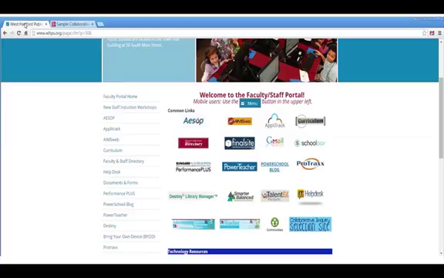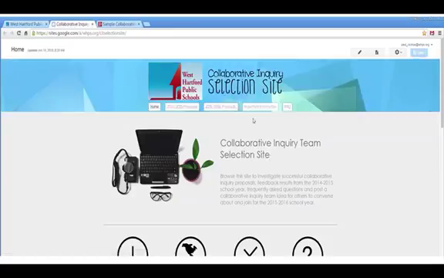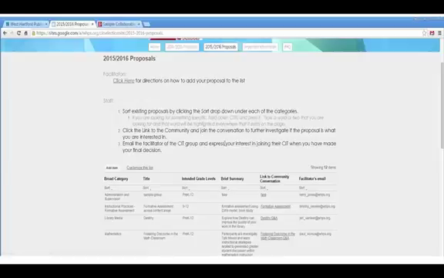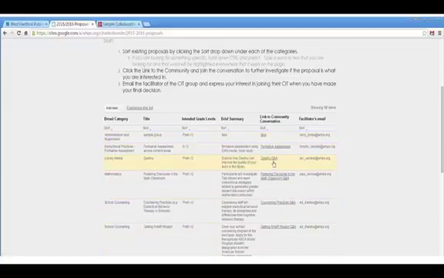Back on the WHPS staff portal, I'll now click on Collaborative Inquiry Selection site to add this listing. Sample proposals will be moved into a tab over here, but live proposals will be entered in under the 2015-16 tab after this presentation has been given. Here you can see where you can browse through proposals that have already been put up. For the purposes of this video, all of these are merely samples.